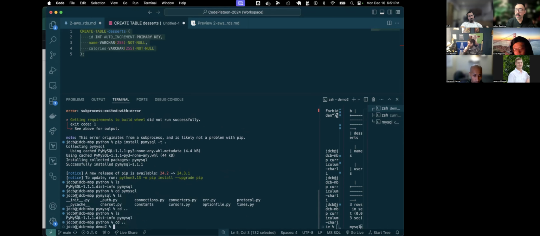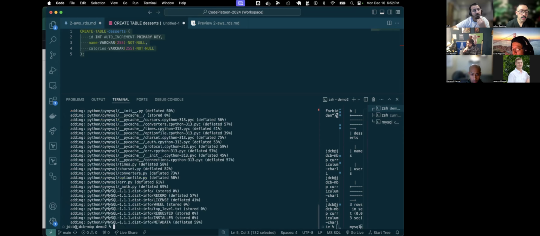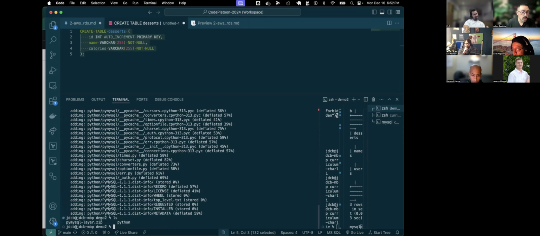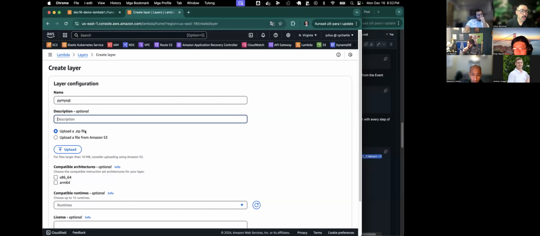So I'm going to go back up one more directory and I'm going to run a zip command. And I am going to pass in this name. And then I'm going to specify that I want it inside of a directory called Python. I think because I'm already in a Python directory, I could just use the period symbol. So let me see. Well, no, let's just go ahead and select Python. And now we should see the PyMySQL layer zip. So that's what you want to upload here inside of the layer.